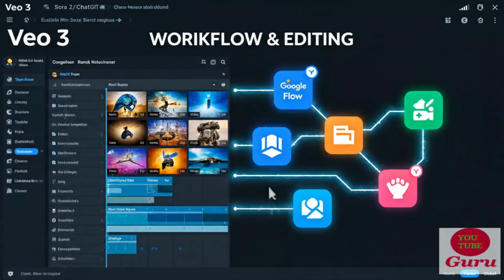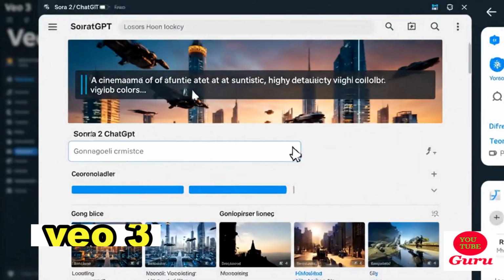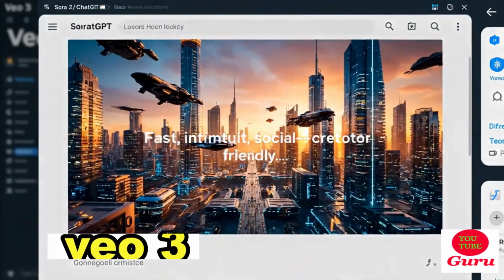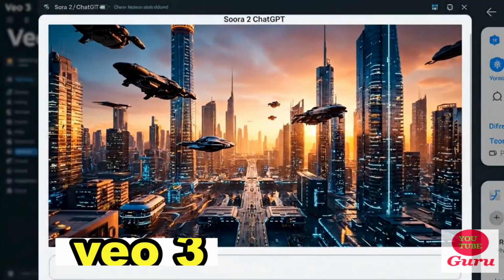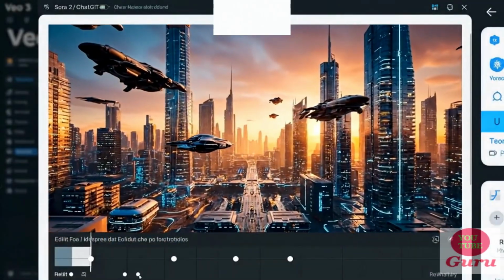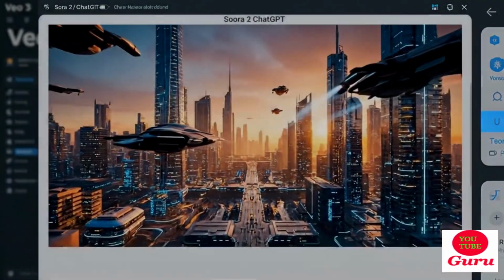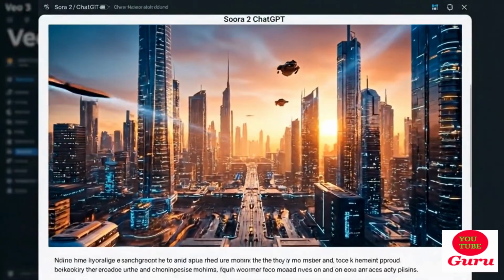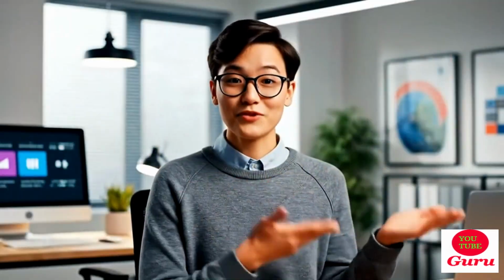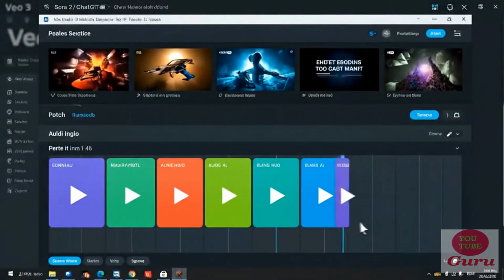Workflow and editing. Veo 3 integrates directly into professional pipelines, including Google Flow and enterprise tools. Perfect for studios and marketers. Sora 2 lives inside ChatGPT, making it fast, intuitive, and social creator-friendly. Great for ideation, prototyping, and viral content.